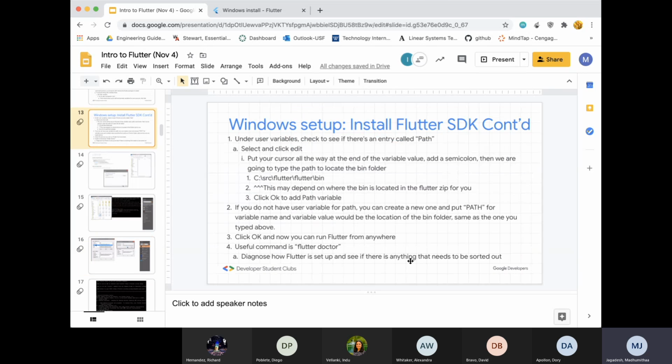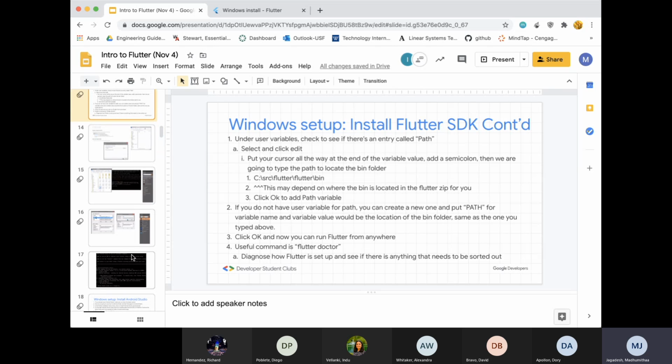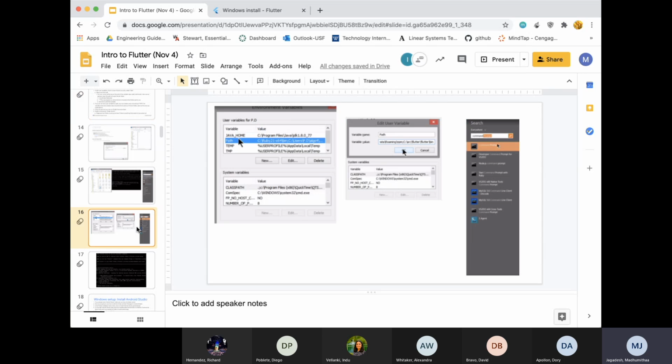After you do that, now you can run Flutter from anywhere, so not just like the Flutter console. And another useful command that they recommend, you're going to do this on Windows or on Mac, whichever, would be Flutter Doctor. That basically tells you what else you have to do, what's going on, setting up, to see if there's anything that needs to be fixed before you can start using it.